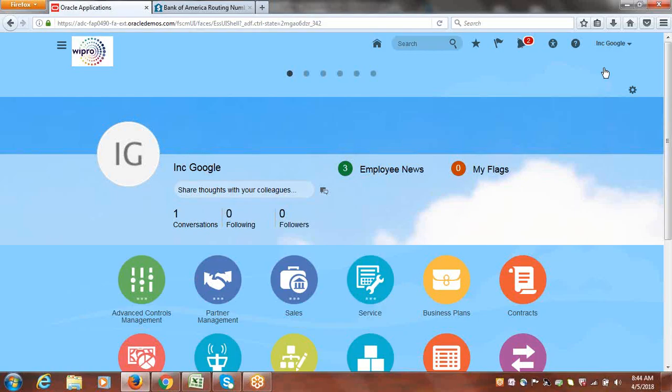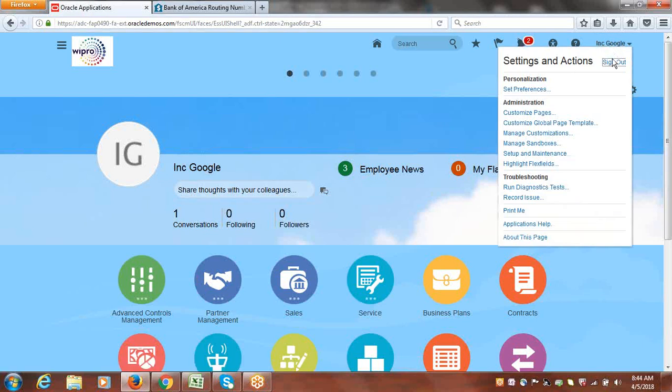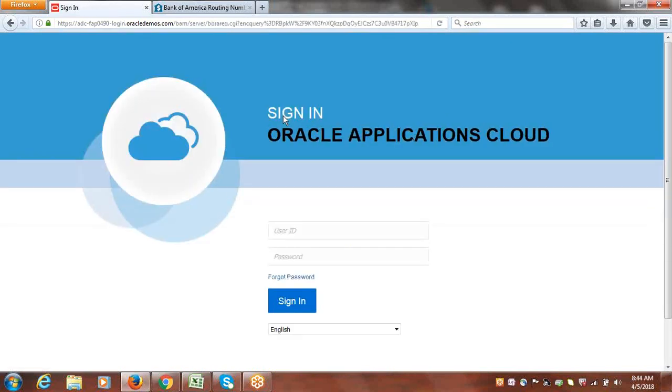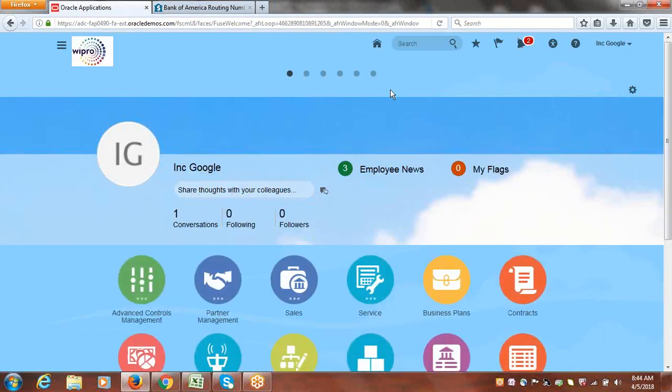Before you try with the task, better you sign out and sign in, because immediately after running this LDAP job we are trying to open the periods. That is the reason you may sign out and sign in. The changes which happened in the back end may reflect with this activity. So our username is Google, provide password. Fine.